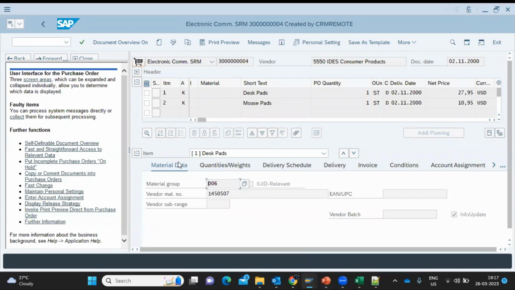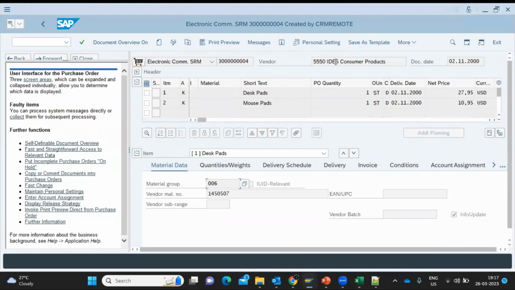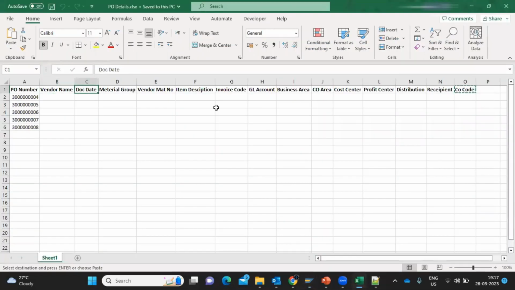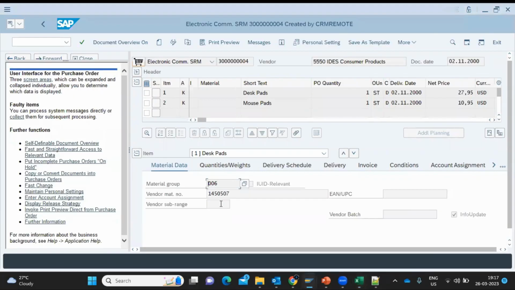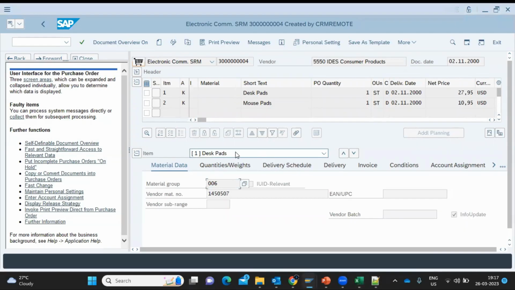Okay, once this is done, now bot will first read the data, like the vendor name. This is our vendor name and the document date. And from here, it will read the material group, material number, these 4 fields from here, along with this item description. So item description is this one. So now let's see how we can read this.